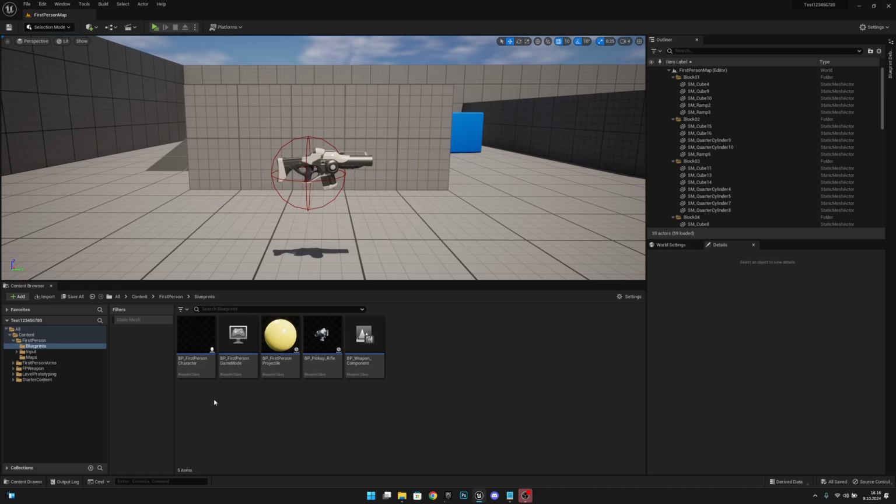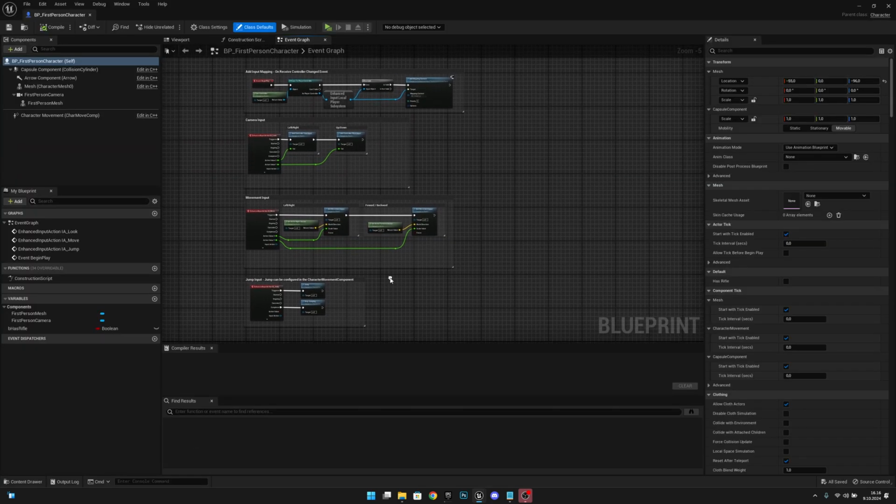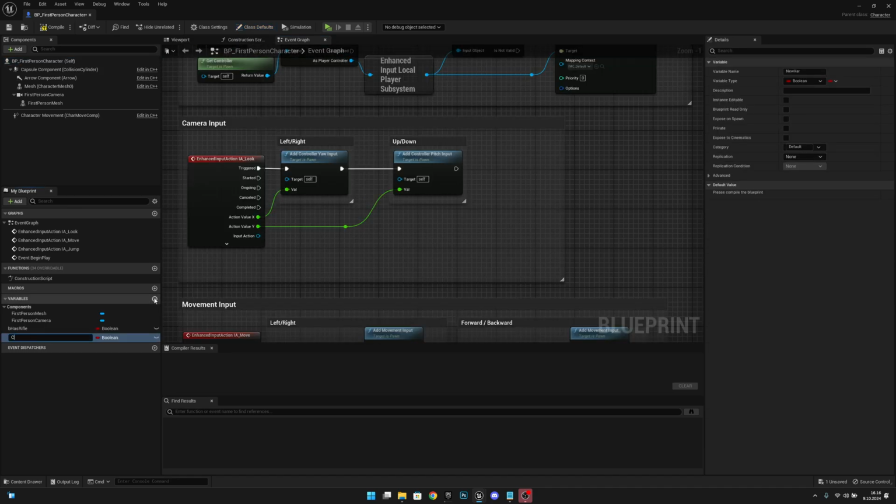First we want to go to the BP first-person character in this case, but to your player character. And here, where we have camera input, we want to create a new variable. Let's call it camera sensitivity. Now we want to change the type to float, compile, and change the default value to 1.